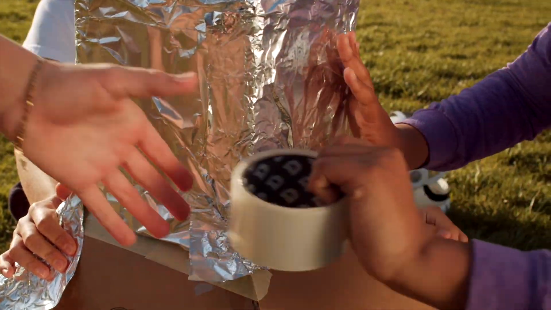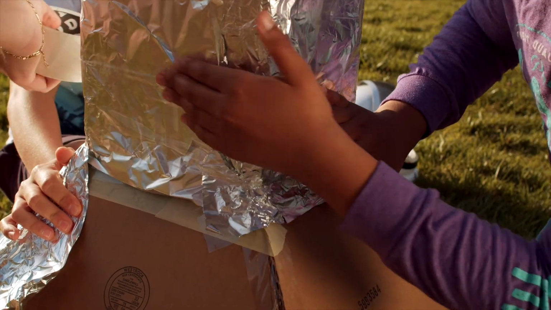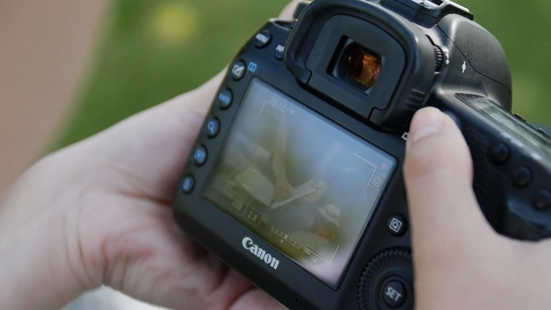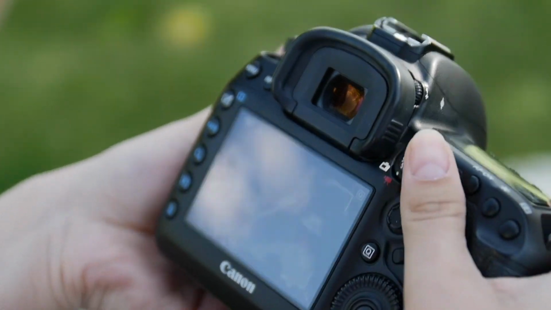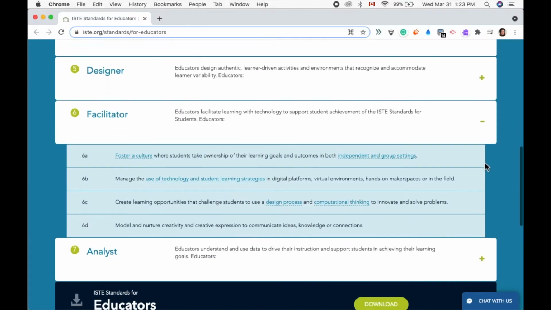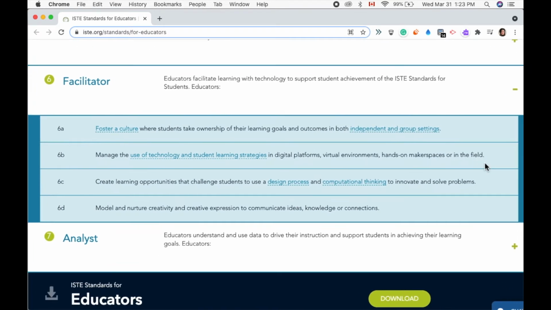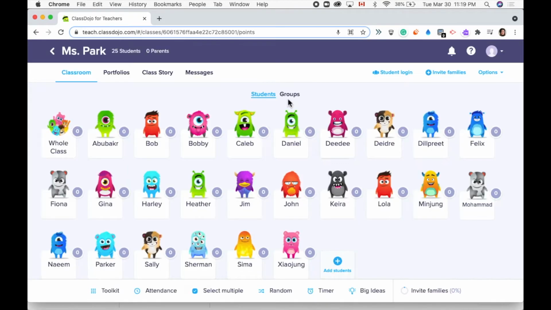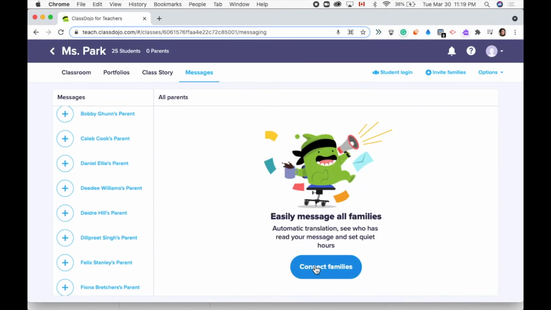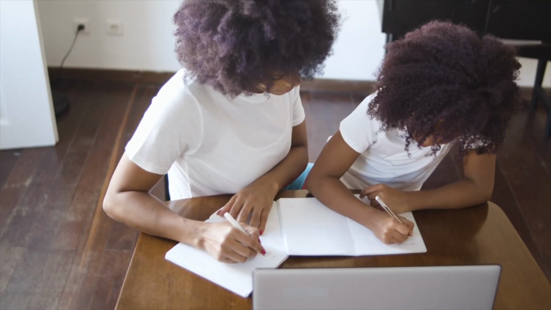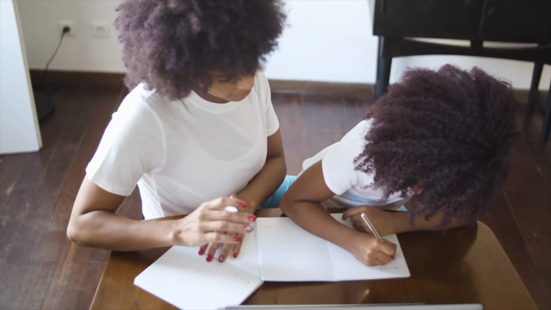For example, during a science lesson, students can use different materials to make structures. The use of technology to document the structures that they are making, the process of making the structures, and the materials that they are using to make these structures demonstrate how students take ownership of their learning using digital platforms. And this can be shared with the parents through Class Dojo by the teacher. So this enables parents to be a part of their child's learning.